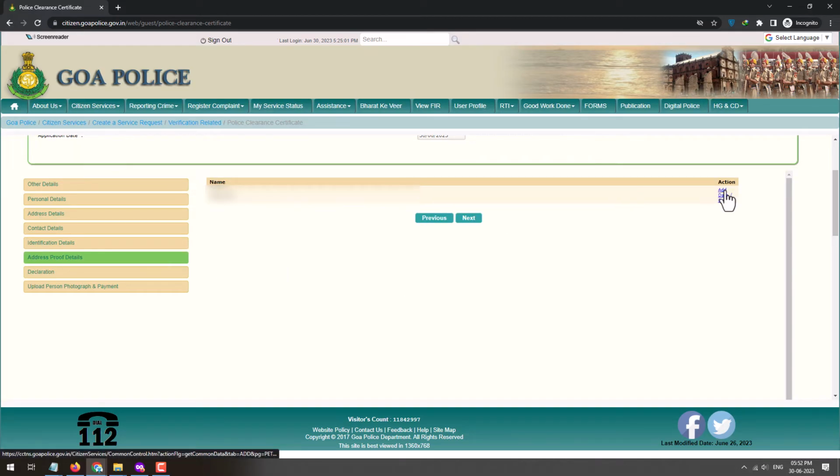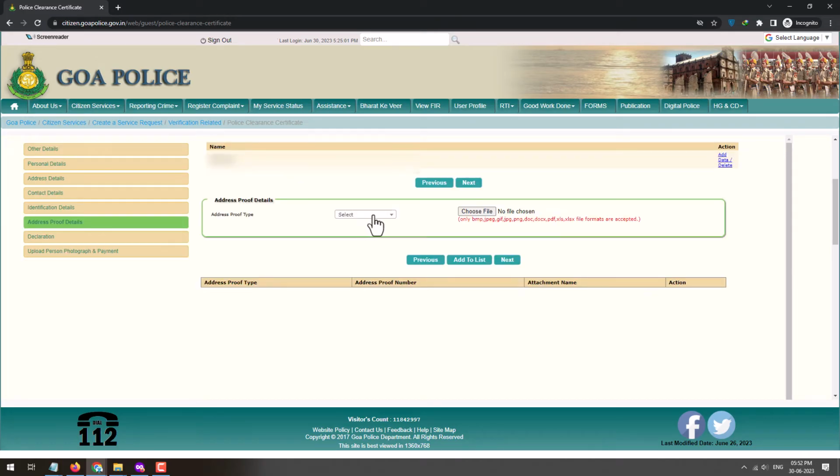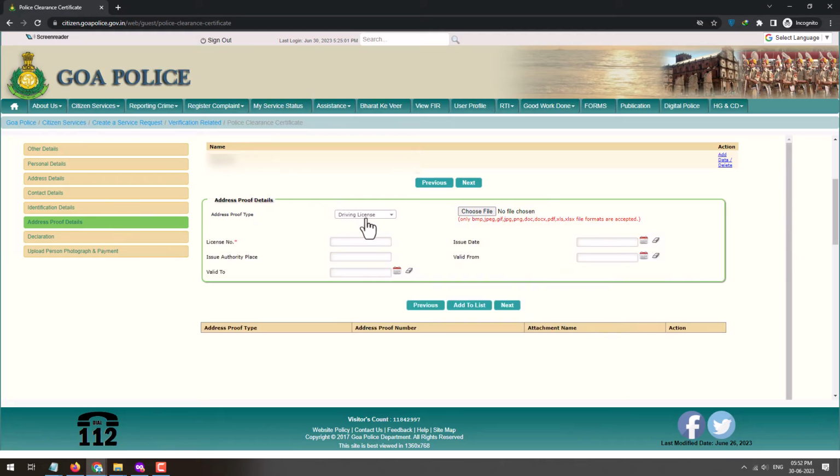Here again we'll need to just click on add data and select the address proof document from the list. Whichever document you can provide, just select the document. Once you have selected documents, it will ask the document number, issuing authority place, validity to, issue date and validity from, and upload the document.